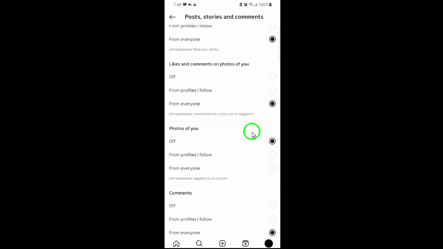And that's it! By following these simple steps, you can stop photo tag notifications and reduce distractions while using Instagram. Feel free to explore other notification settings to customize your Instagram experience even further.